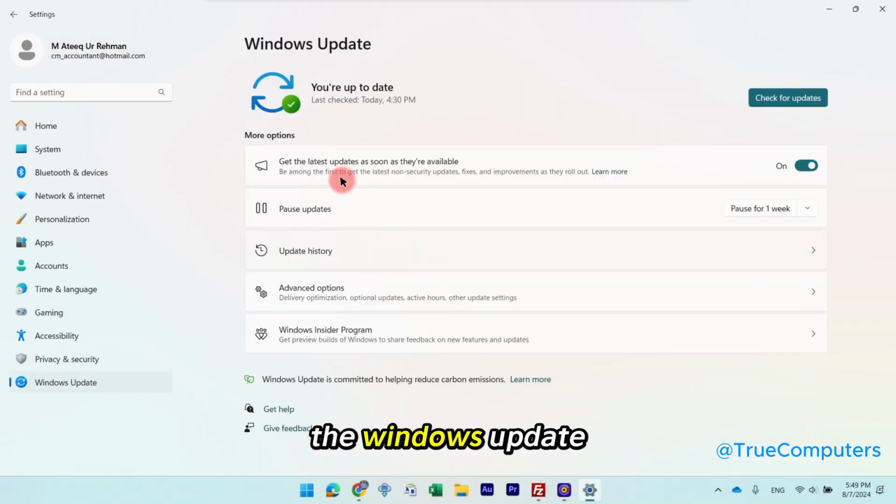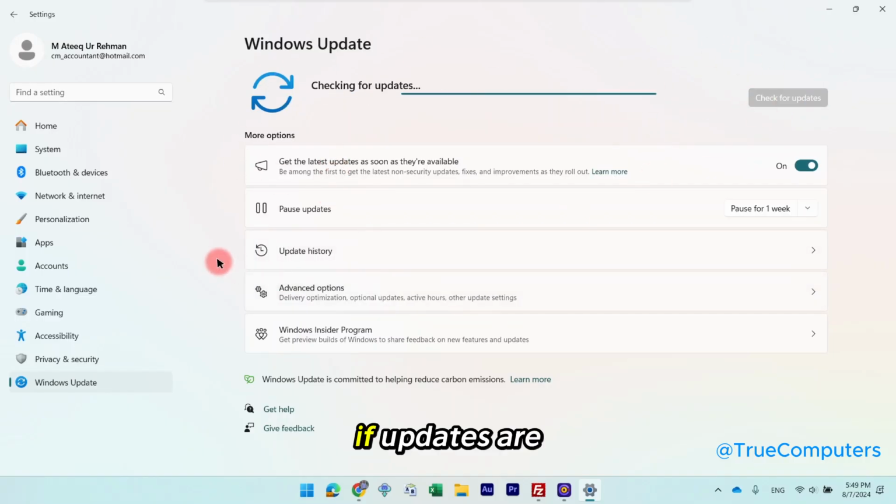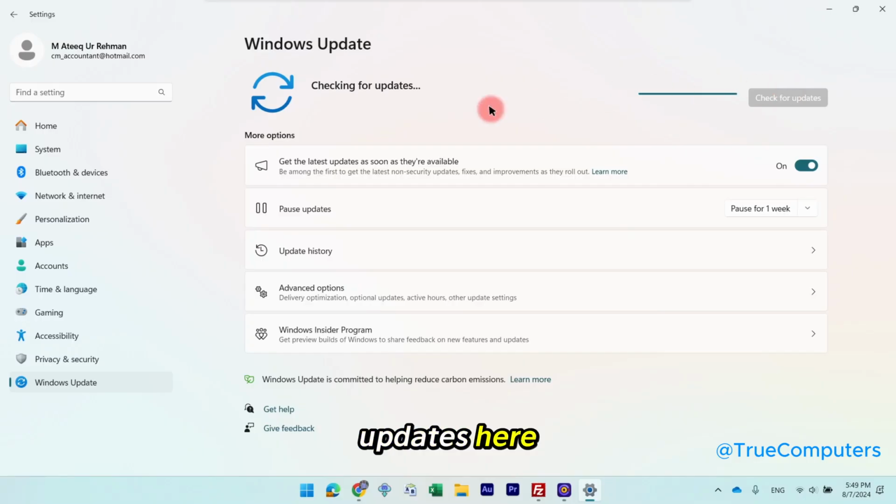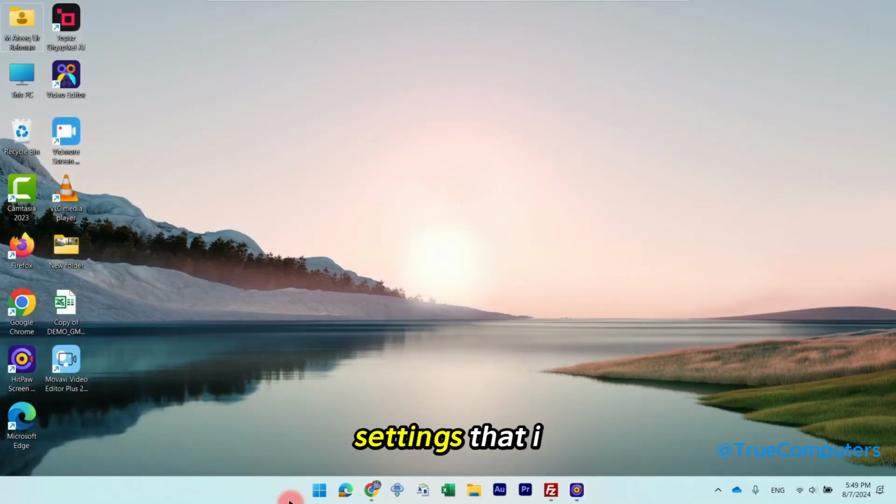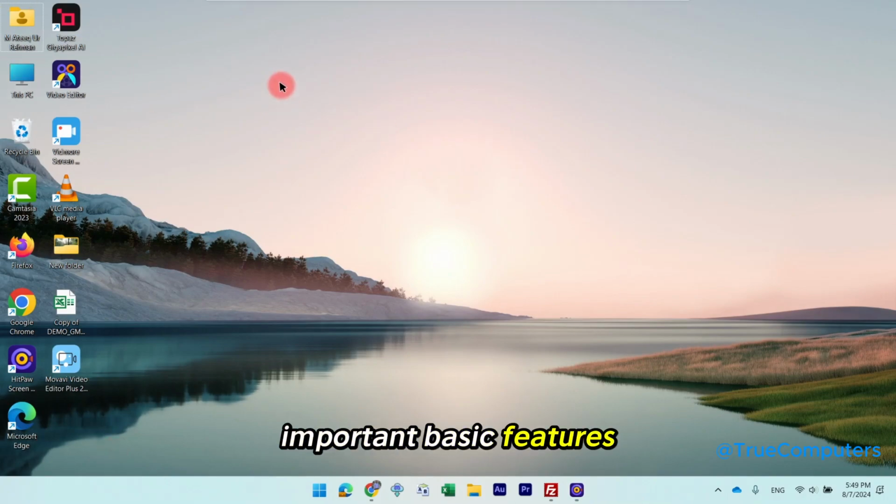Finally, there is the Windows Update option. From here, you can check for updates. If updates are available, you will see a notification icon. You can also manually check for updates here and install available updates. These were the basic settings that I wanted to explain to you. These are very important basic features.